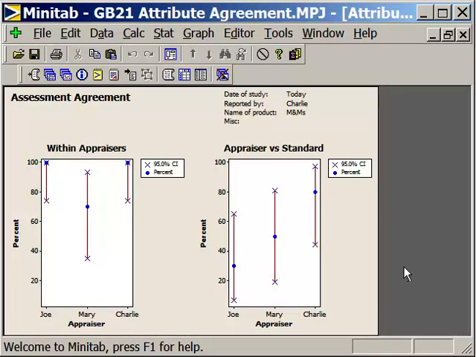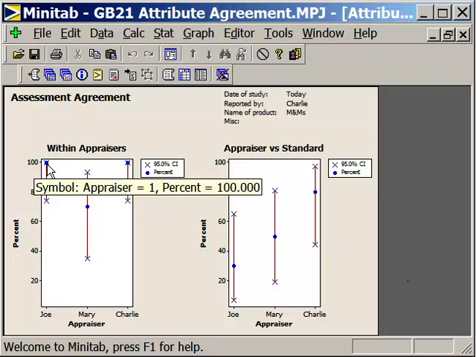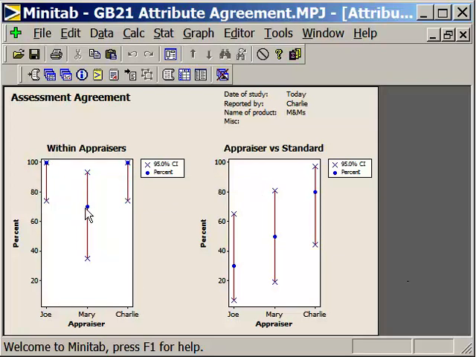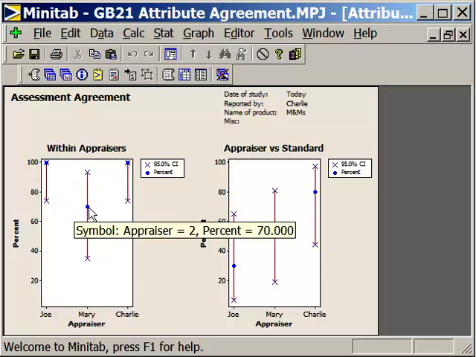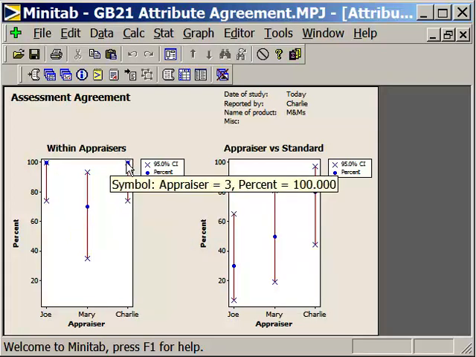And here's our assessment agreement analysis. So we see that Joe agreed with himself 100% of the time. Mary only agreed with herself about 75% of the time. Well, 70%. And Charlie, he was 100% in agreement with himself.